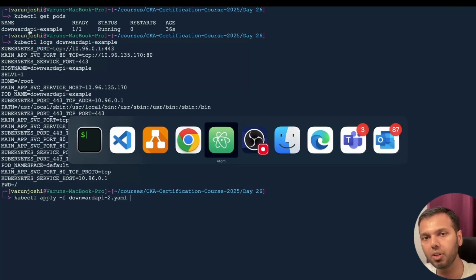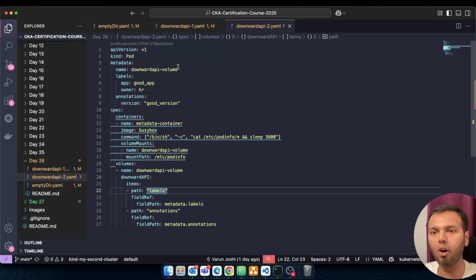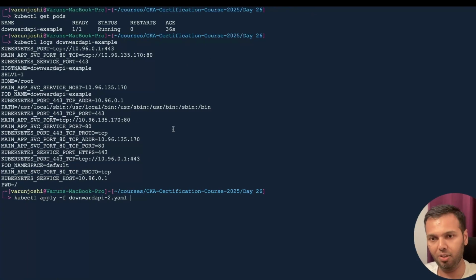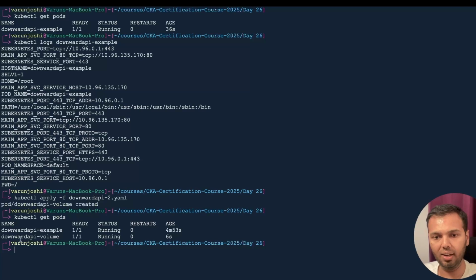I'm calling the previous one downwardAPI-example. Let me see what this pod is called. This is called downwardAPI-volume. So this should work just fine. I was worried maybe it would create a naming conflict and not allow me to create this pod. Let me press enter. It has created this. Now I will run kubectl get pods. Now you see that downwardAPI-volume is running.